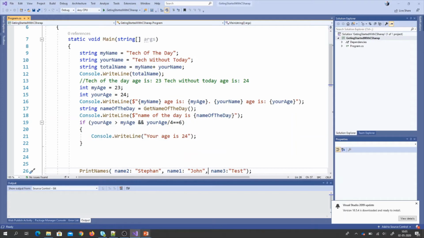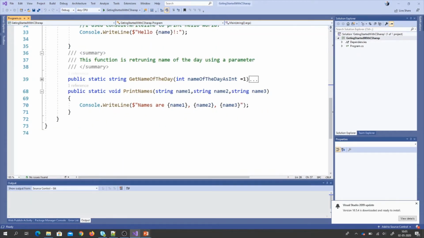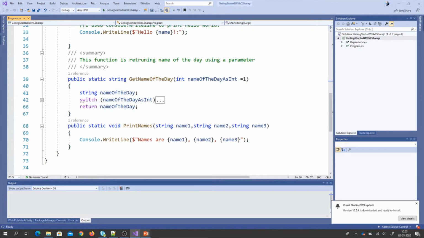If you remember, we created a console application where we already did something. Okay, so here is my method, which is get name of the day. In this method I have a parameter, name of the day as int, and I can have a default value of this parameter as 1. That means if I don't pass any value when I call this method get name of the day, then it will take the default value of 1.